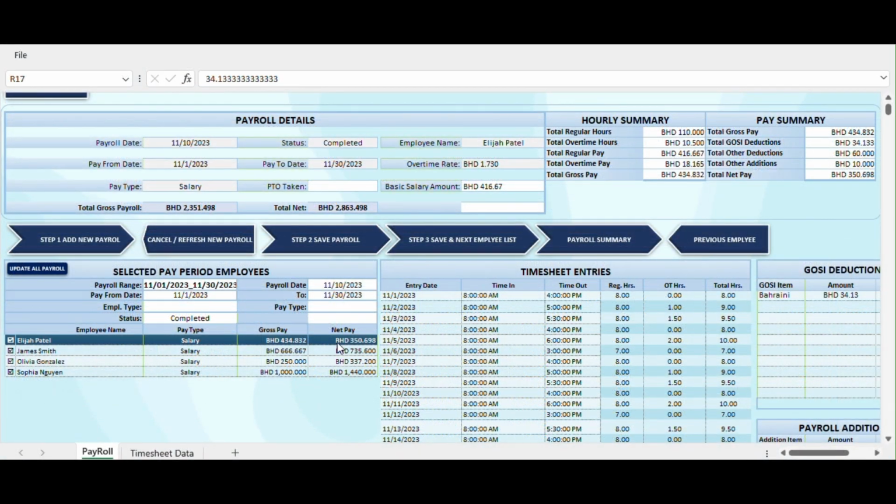After updating and saving the payroll, the user can easily check the total gross payroll and net payroll for the month. This can be done by selecting the desired date range. Additionally, the user can view individual employee details by selecting a specific employee. The hourly summary and pay summary will display relevant information.